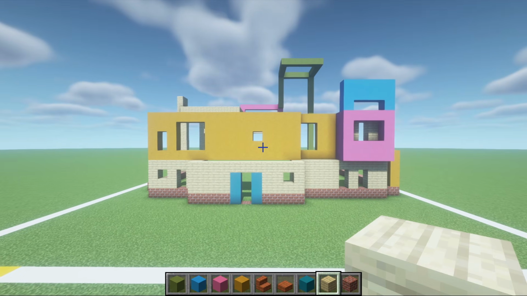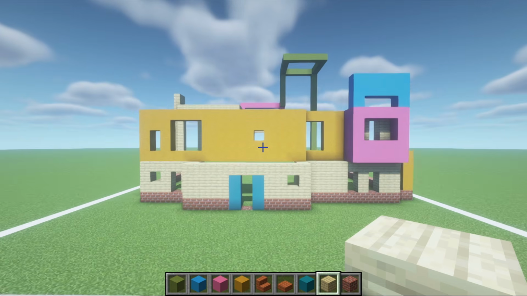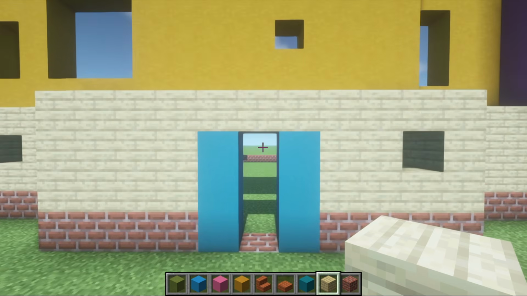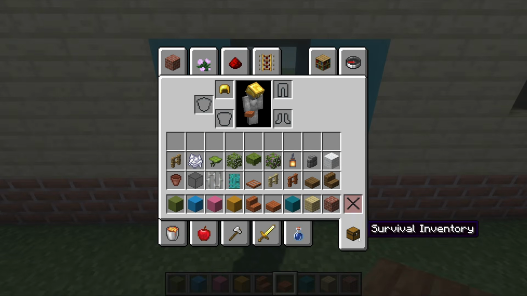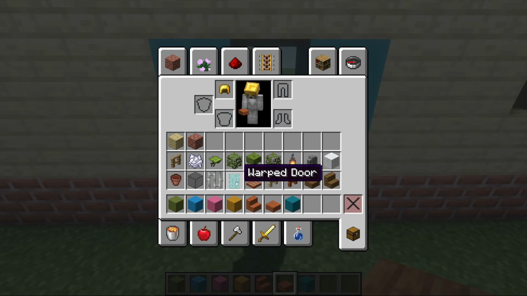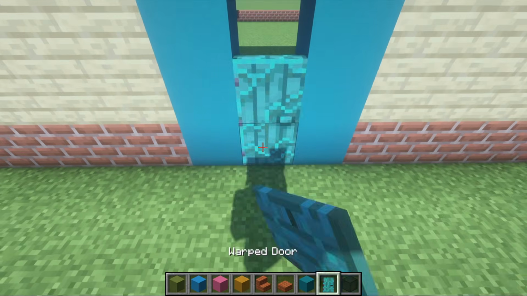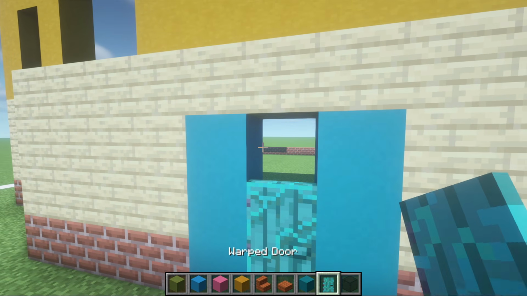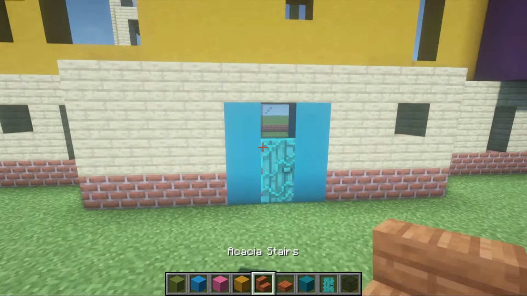We just have loads of little details here and there to add, but we should work on the entrance, actually. So the actual entrance where the door is going to be. And I'm just going to momentarily get rid of the birch planks and the bricks, and I'm going to grab warped doors and black stained glass, because there is going to be an actual door here, and then black stained glass just up above. And then left and right of this.